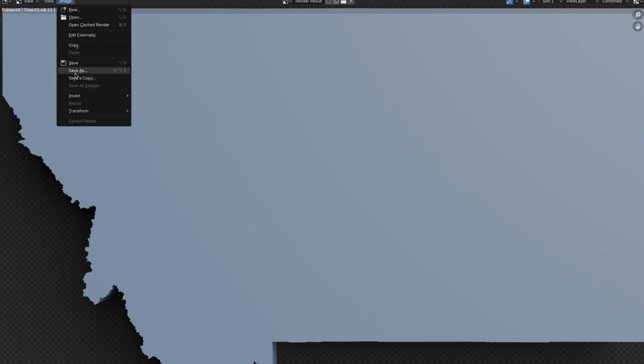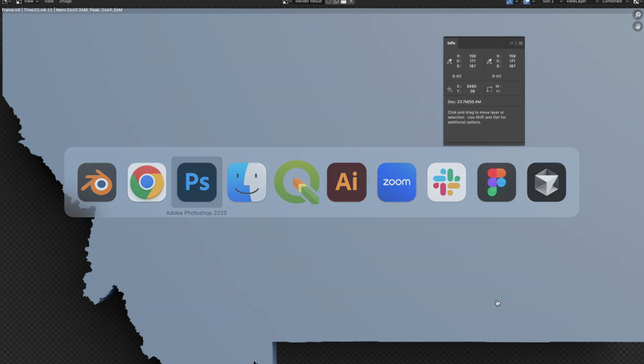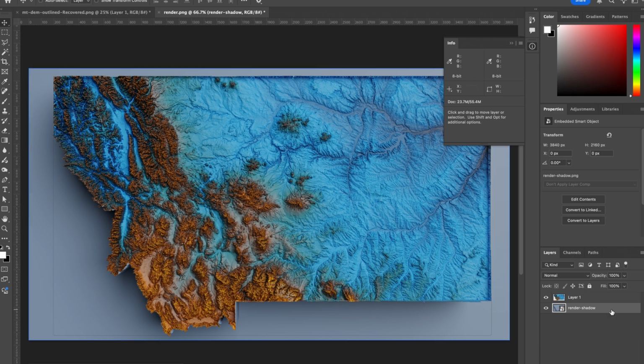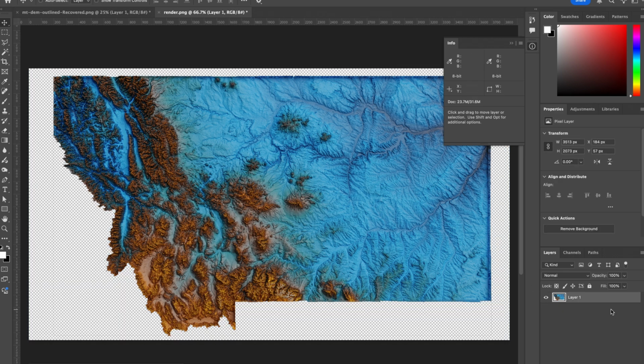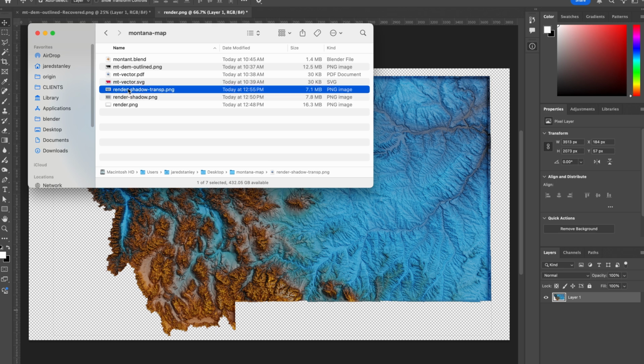So we do Image, Save As. We call it render shadow transparent. Okay. Now we go back into Photoshop. Let's delete that layer. Come into here. Bring that in.